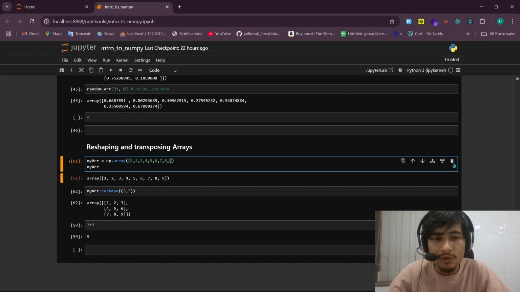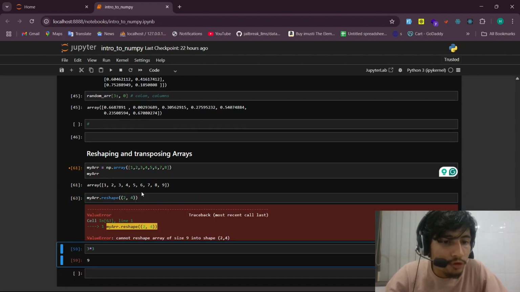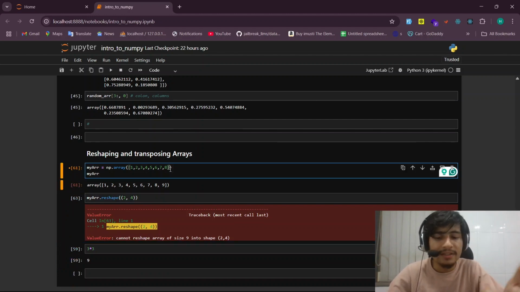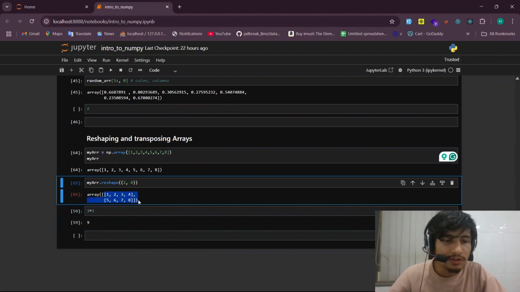But since we are using only 8 elements, we have an array containing 8 elements, so I will not be able to write 3 comma 3. But definitely I will be able to write 2 comma 4. So 2 comma 4 should work. I didn't execute this cell. Yes, as you can see, it is now successfully converted.